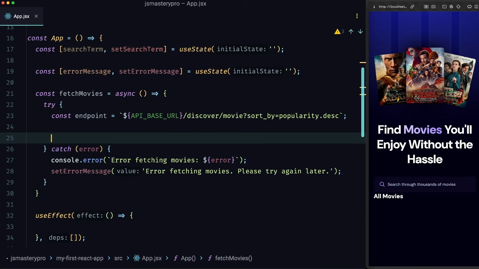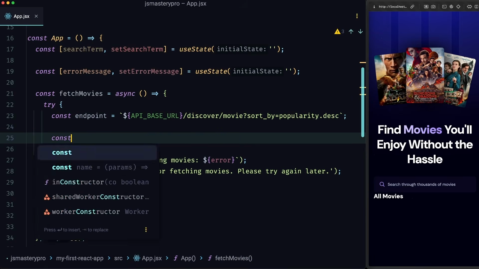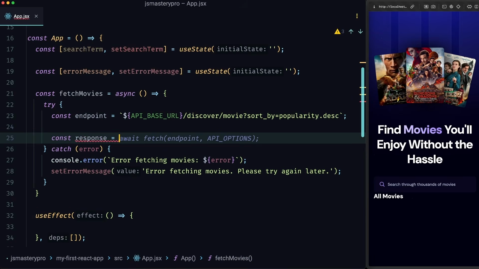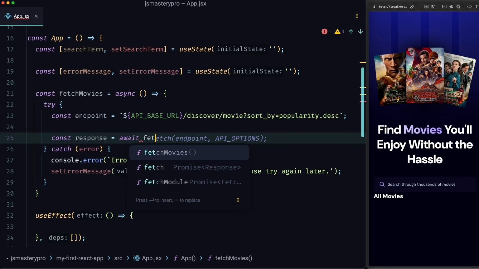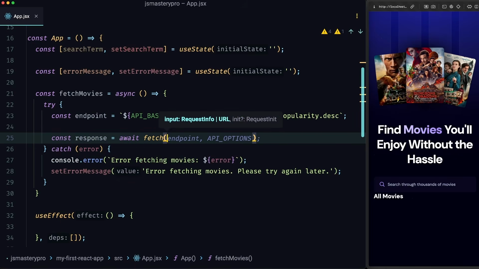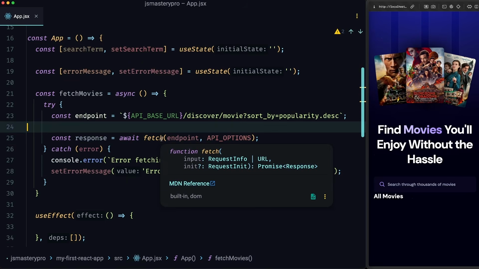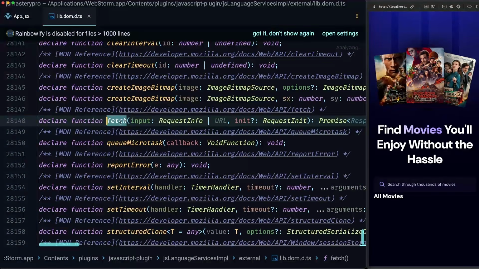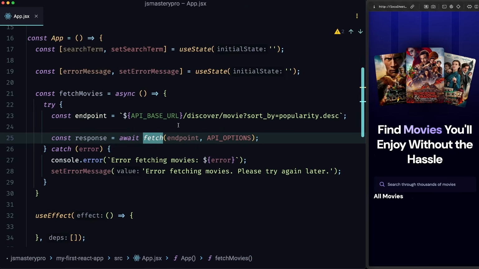Once we have the endpoint, we can try to call it by saying const response is equal to await fetch, to which we pass the endpoint and API_OPTIONS. Now, see this fetch over here? This is a built-in JavaScript function that allows you to make HTTP requests, like GET or POST to different APIs or servers. It's like sending a letter to a service and getting a reply. In React, fetch is often used to get the data from APIs for displaying it on the website.